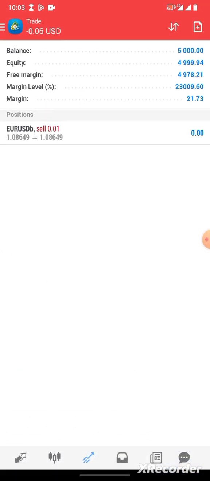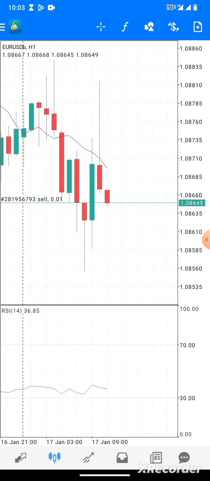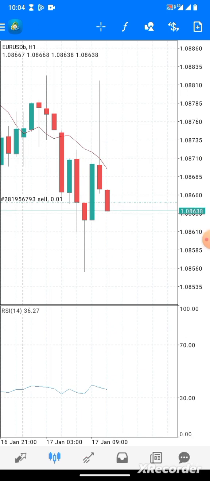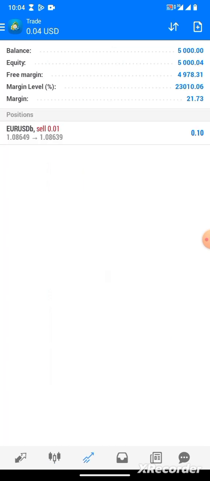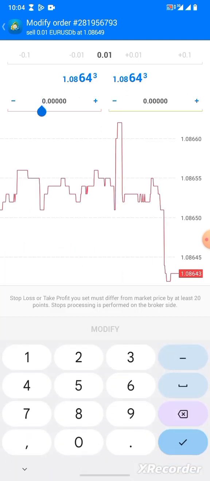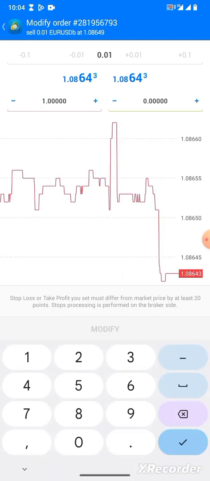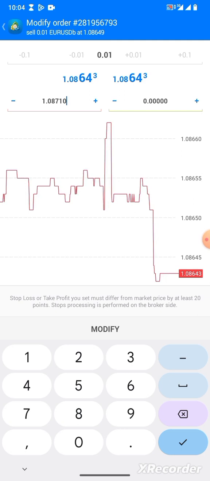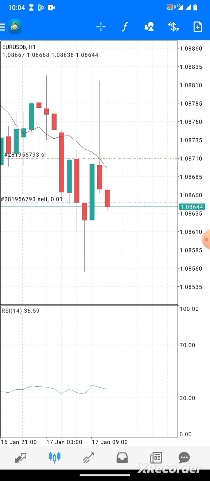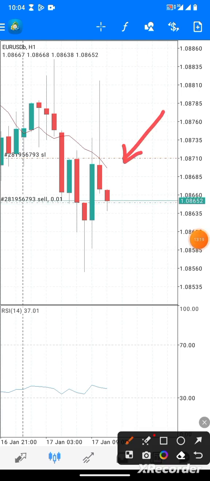Remember, the figure we're expecting our stop loss to be is 1.08710. So I will click and hold it and modify, and I enter 1.08710. Then I modify. Okay, modified. You can see the stop loss has been set.